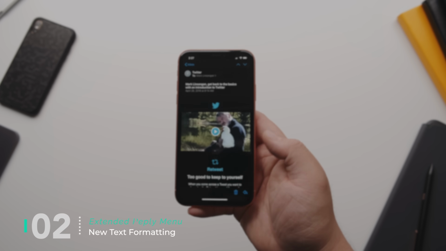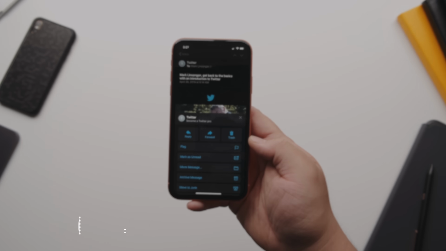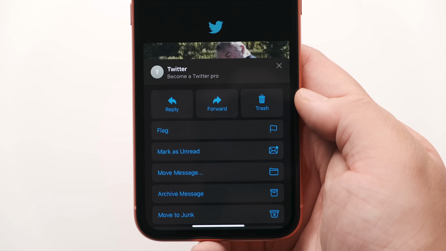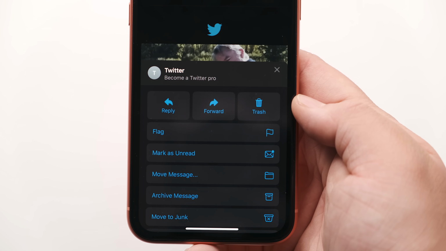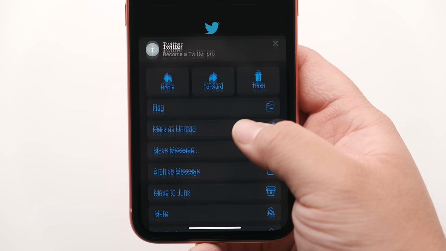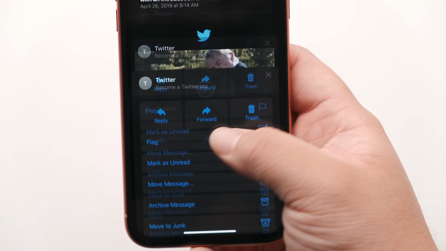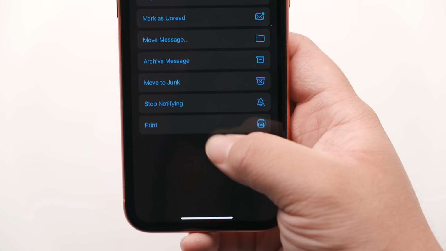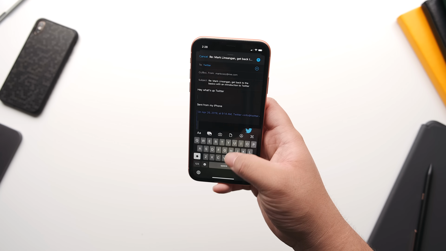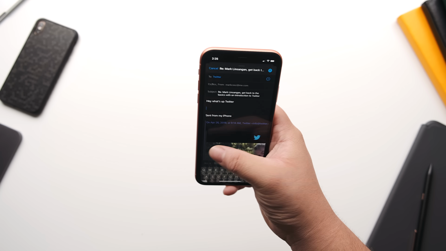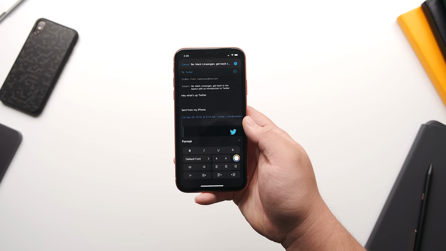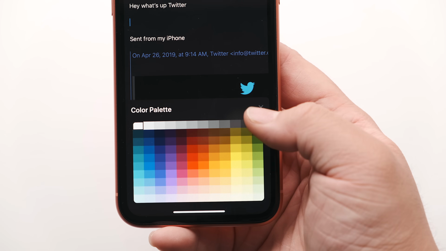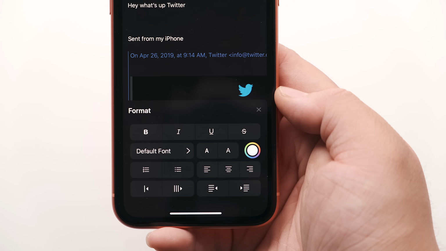Second one on our list is the new extended reply menu and formatting in Mail. In the stock Mail app, when you're replying to an email, you now have a new extended reply menu which gives you options to reply, forward, or delete, as well as the ability to mute it or be notified in case there's a new email from that specific contact. Another thing that's new is the ability to format your text. You can change the font, make the text bigger, adjust the alignment, change the color, and also add bullet points. Now, all of these new features make the stock Mail app so much more powerful.